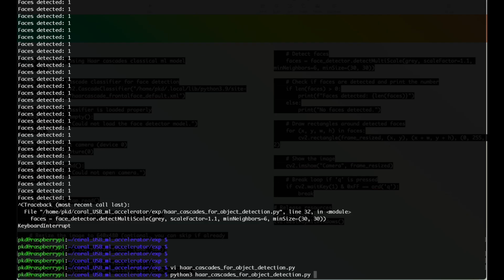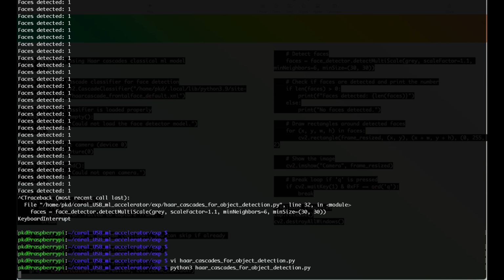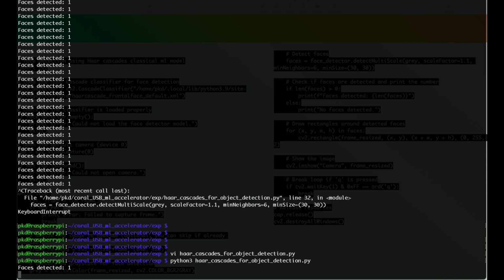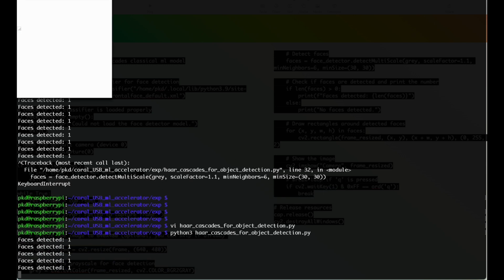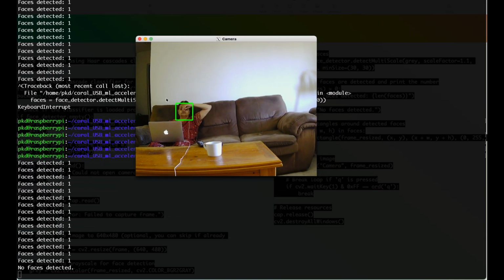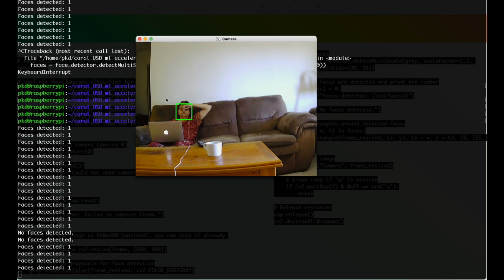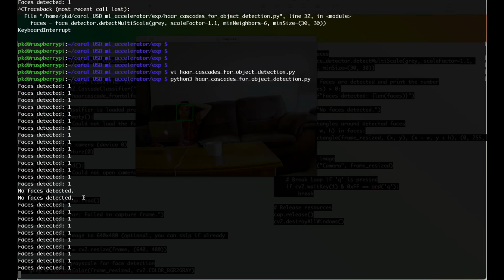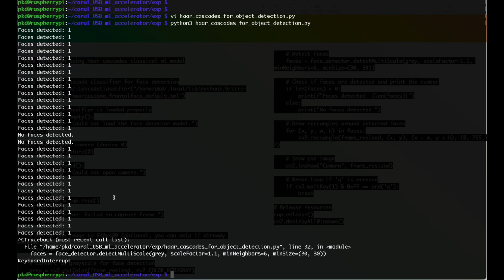So let's see if it does. So here is the code, and as you can see, I tried to run the code. The Python code is saying a face is detected because a person is actually sitting on the sofa in front of the camera. So I hope it was all useful for you guys.